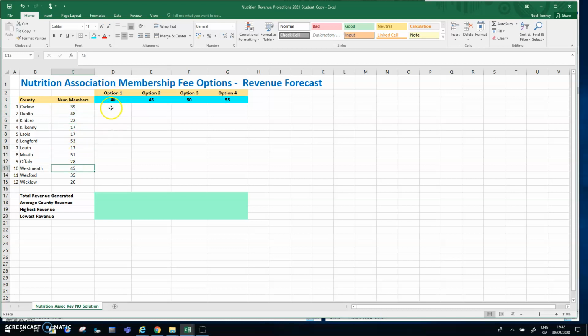association. So what we want to do is see what the different amounts of money they earn will be if they vary the fees. In other words, what will you get in Carlow if the fee is 40 euros versus what you'll get in Carlow if the fee is 45 euros, and so on. So we want to take the number of members in Carlow, 39, which is in cell C4, and multiply it by D3, and that'll give us the revenue for Carlow. Then for Dublin it'll be C5 by D3. For Kildare it'll be C6 by D3, and so on.